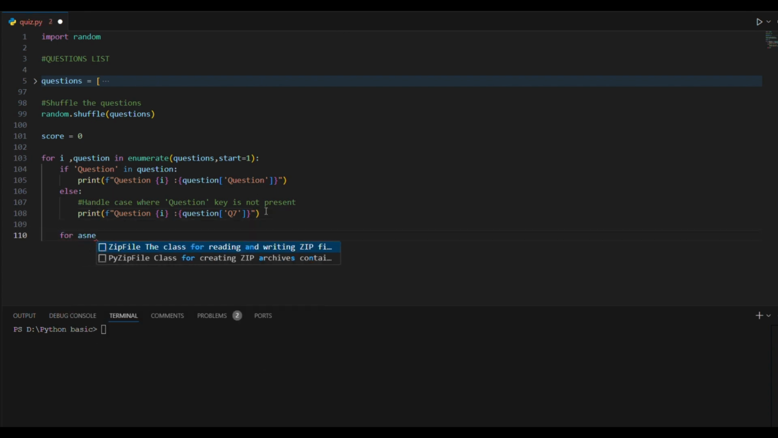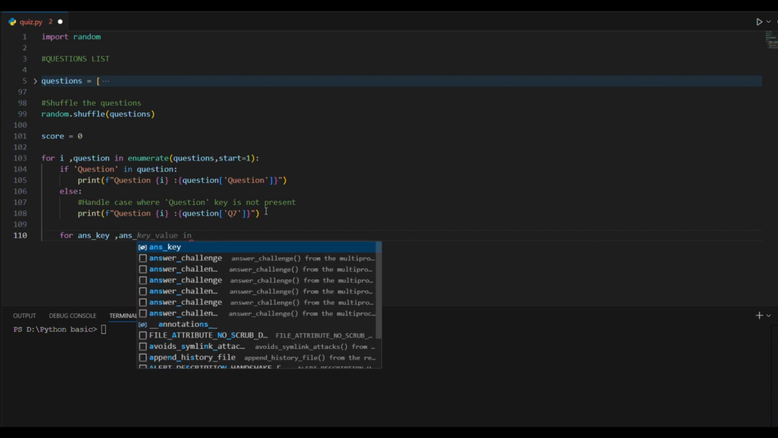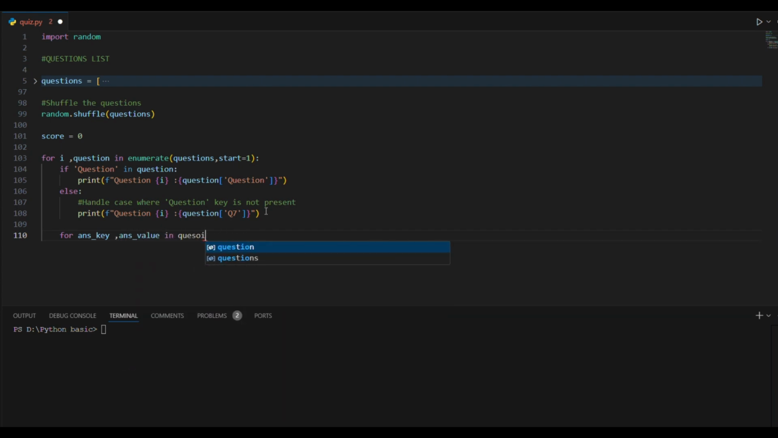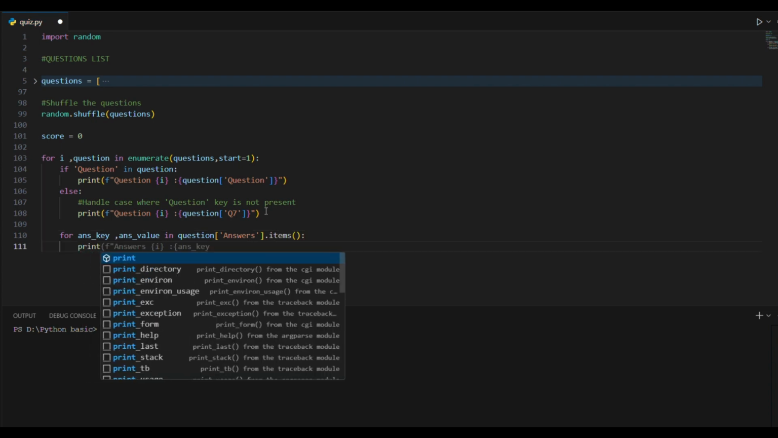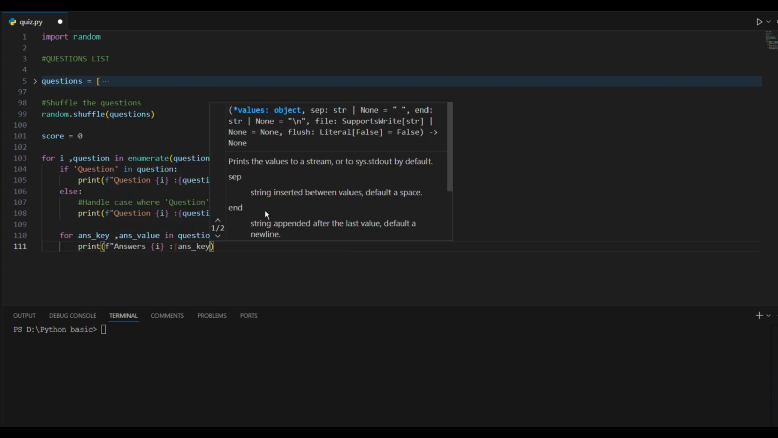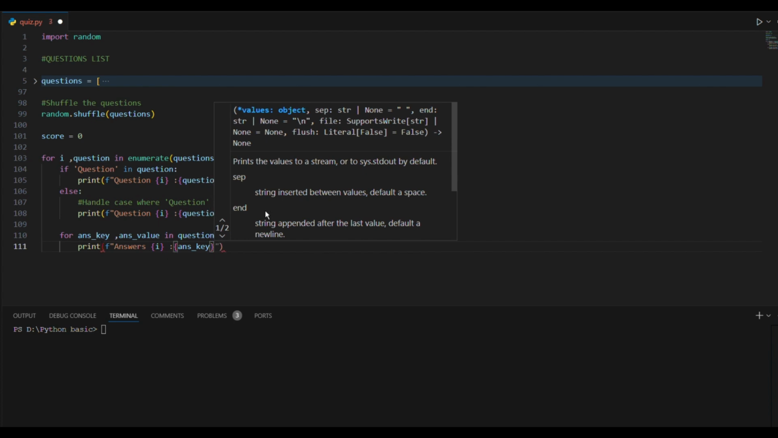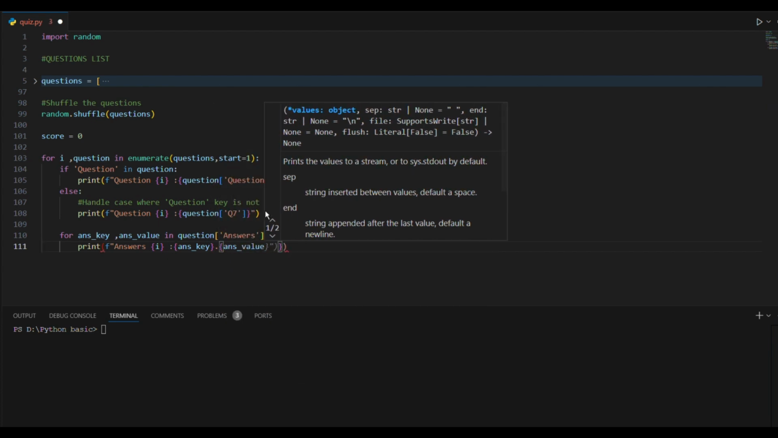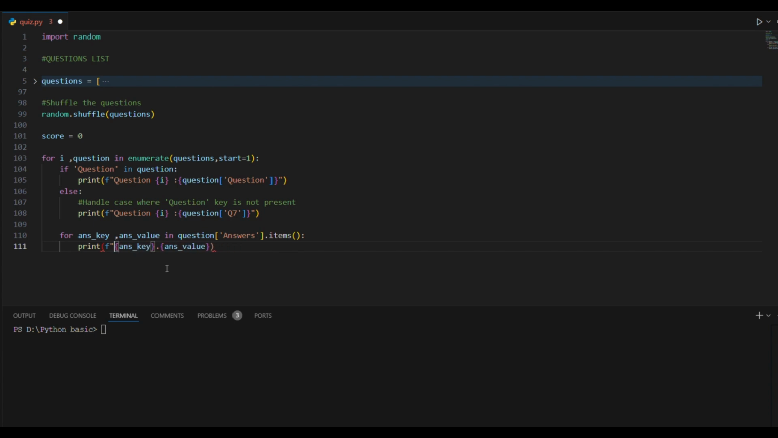Next up, we're looping through all the possible answers for that question. This nifty loop gives us the answer number like 1, 2, 3, and the answer itself, like central processing unit. Time to see which answer you're betting on. We then print out each answer option for the user to see. So on the screen, it'll look like 1. Central Processing Unit, 2. Central Provincial Union, all nicely formatted, ready for you to choose.